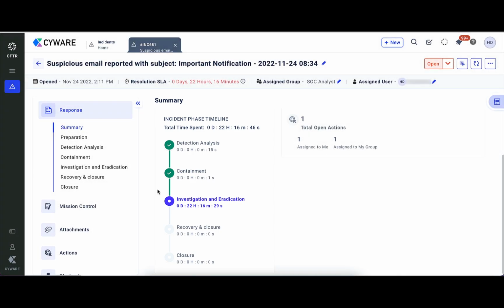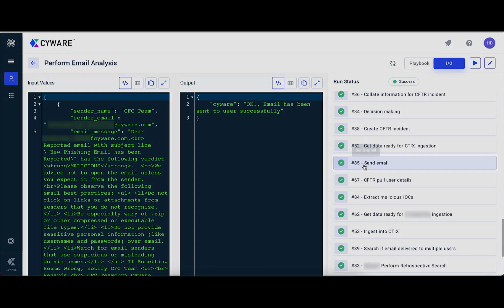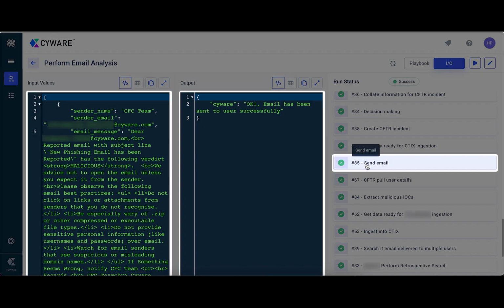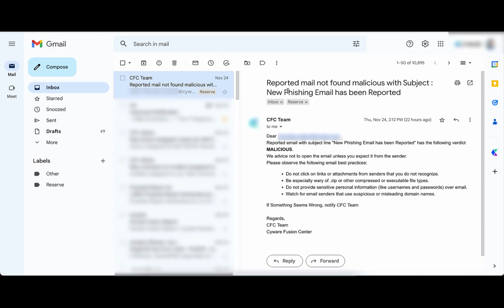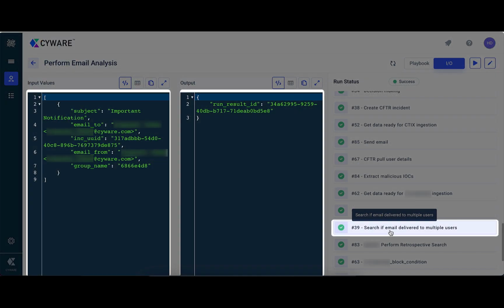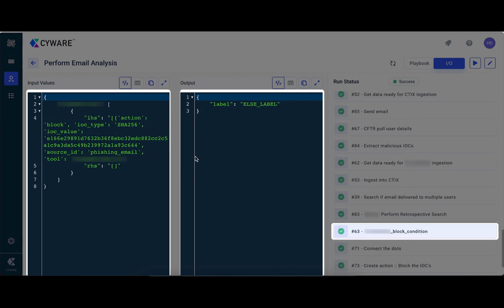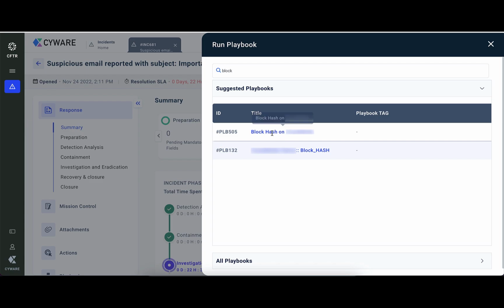Now let's hop back into Cyware Orchestrate to view additional automated responses that are possible based on the analyst's investigation. If the email turns out to be non-malicious, the playbook sends an email that notifies the user that the email is not malicious. If the email does turn out to be malicious, the playbook defines the following. Search the email gateway to check if any other employee has received this email with the same header details. Check for hashes and block it on an EDR platform. Block the sender email on the mail server.